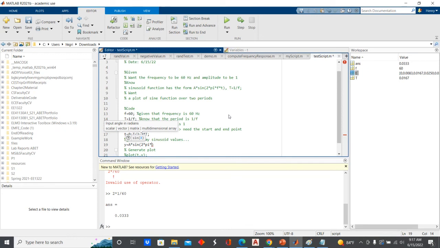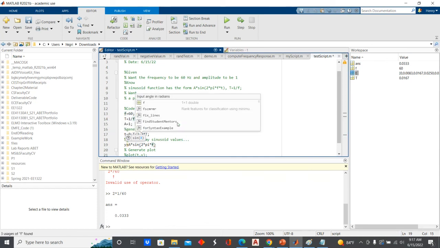So what do we need? We need 2 times pi times f. Well, we have a variable corresponding to f. In our case, it's 60, but I won't write in 60. I'll write in the variable. That way this code is very robust. So 2 pi f times t. And we just did it.